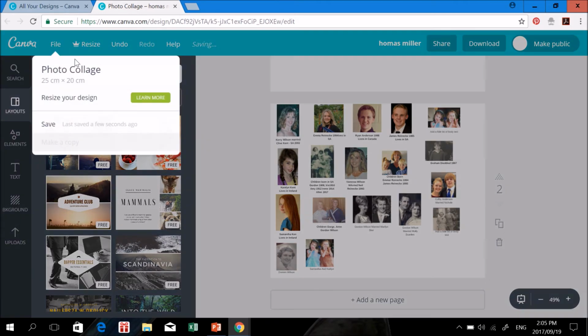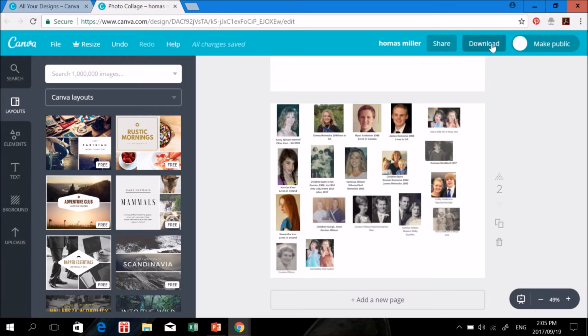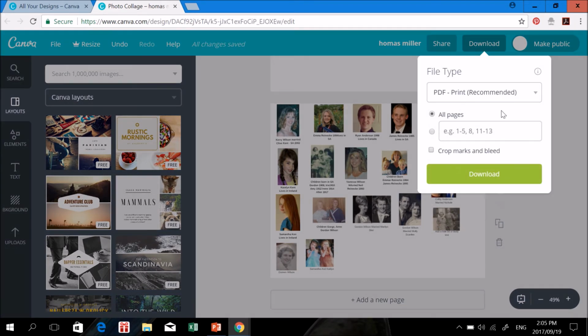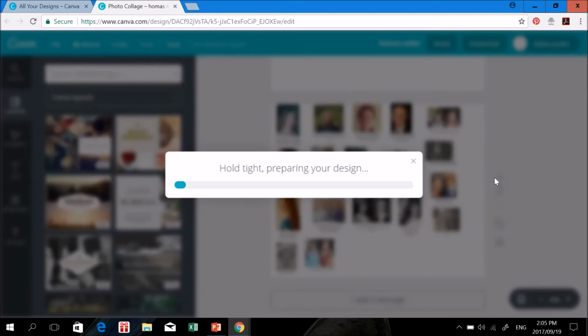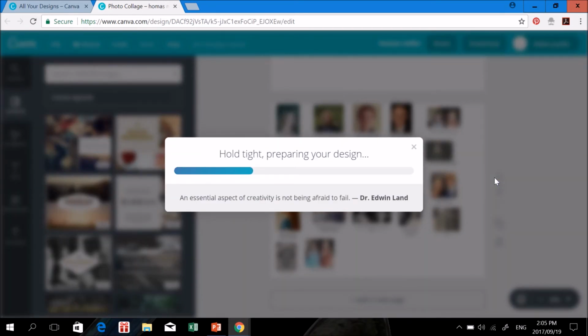So firstly I save it, and then I download it, and I've chosen to download it in PDF print, recommended. Download that. It downloads onto an A4 size. You can either email that to the printers, or you can go with that yourself to the printers.